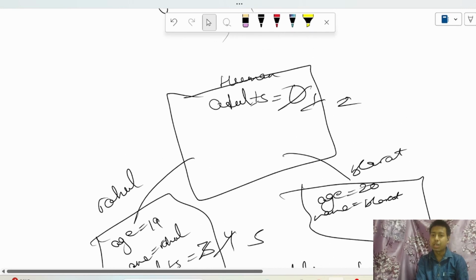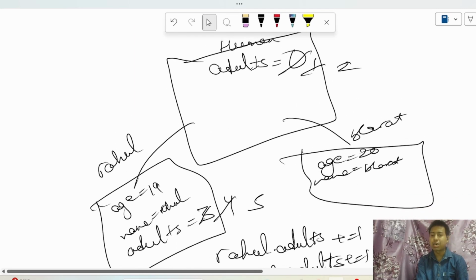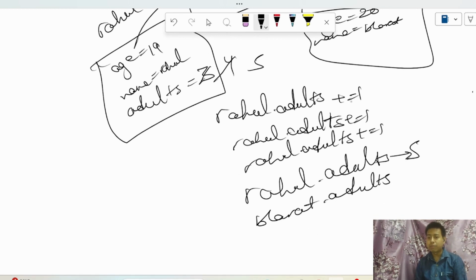It will then go to what? Human class, and it will find out that okay, adults value is what? 2. So it will print what? 2, right? This is what happened, right?